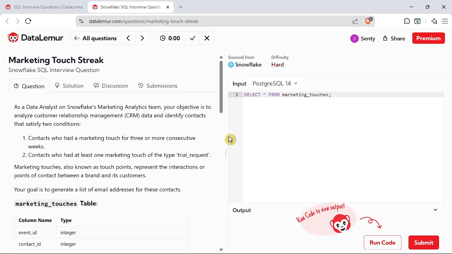As a data analyst on Snowflake's marketing analytics team, your objective is to analyze customer relationship management data to identify contacts that satisfy two conditions. Contacts who had a marketing touch for 3 or more consecutive weeks. Contacts who had at least one marketing touch of the type trial request.